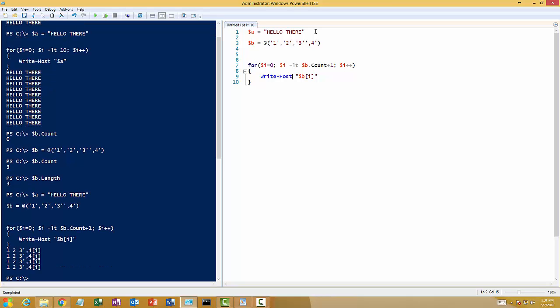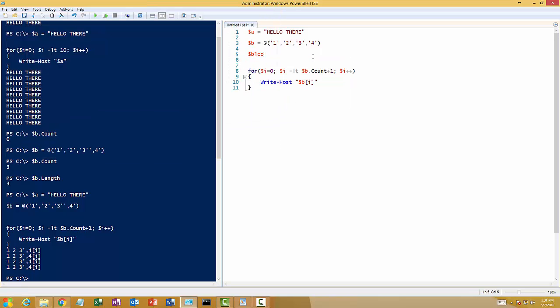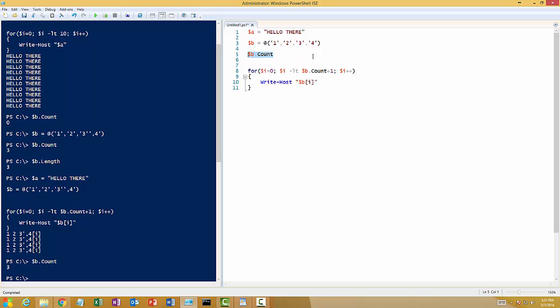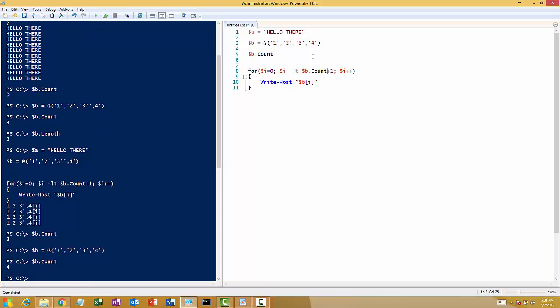If I hit F5, 1, 2, 3, then 4. All right. And I believe there is some mismatch. So $B dot count. All right, that's why. Cool. I placed the single quote in a wrong place. It was giving me a count of 3, so it should be 4, right, like this. And now it's showing me the proper values. I don't need to put plus 1 here.